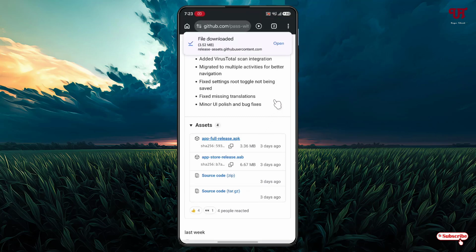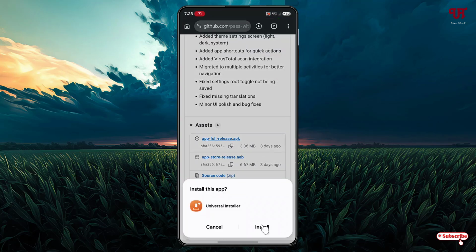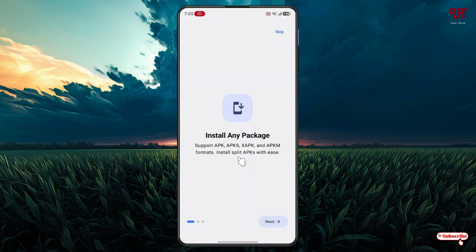So finally the file has been downloaded. Now just click on open. Now click on install. Once the installation is done, just click on open. On opening, it will show you some instructions. You can see here it supports APK, APKS, XAPK and APKM. Now you can click on next.